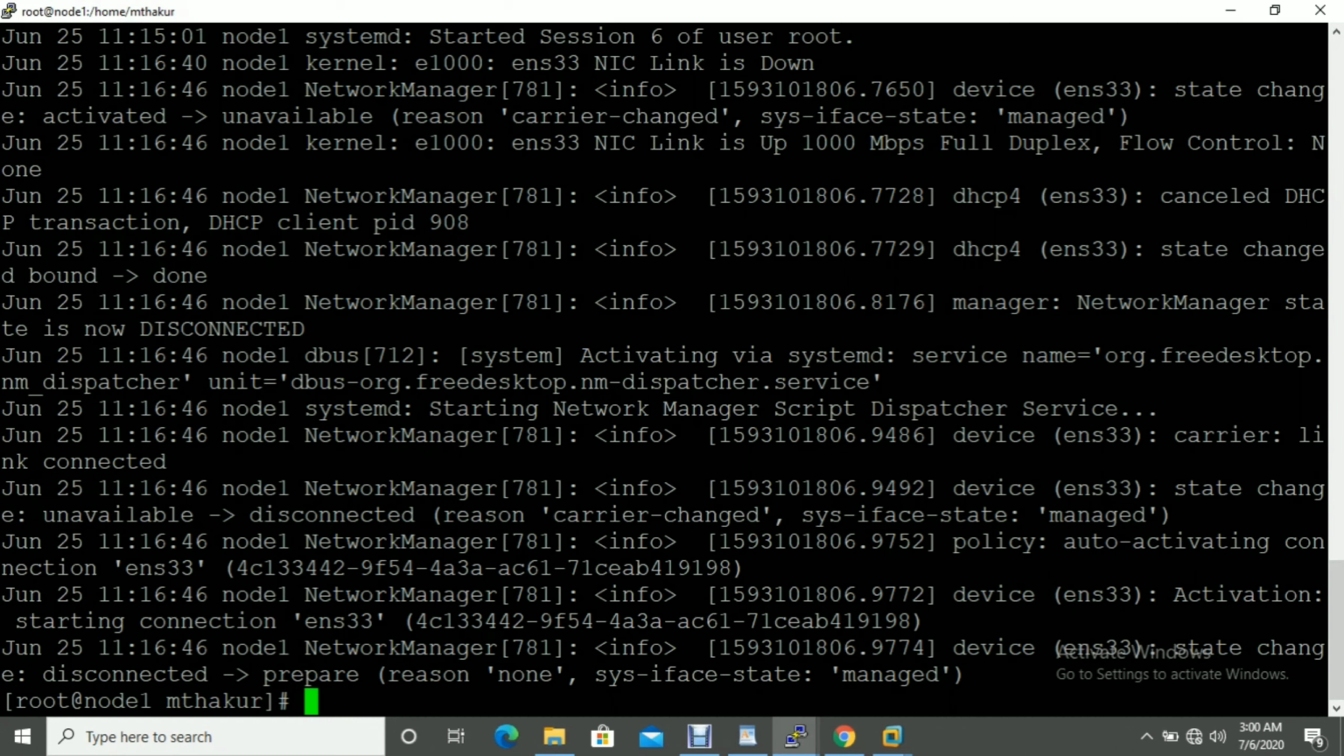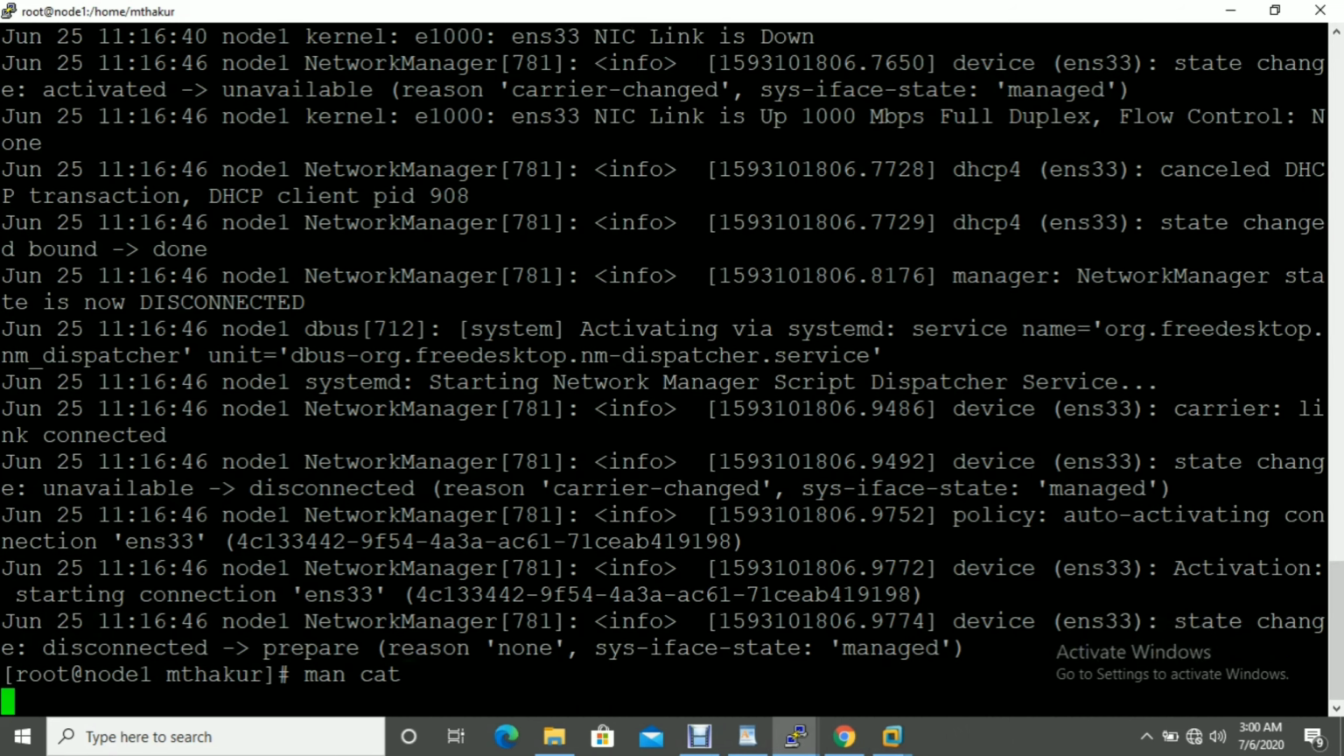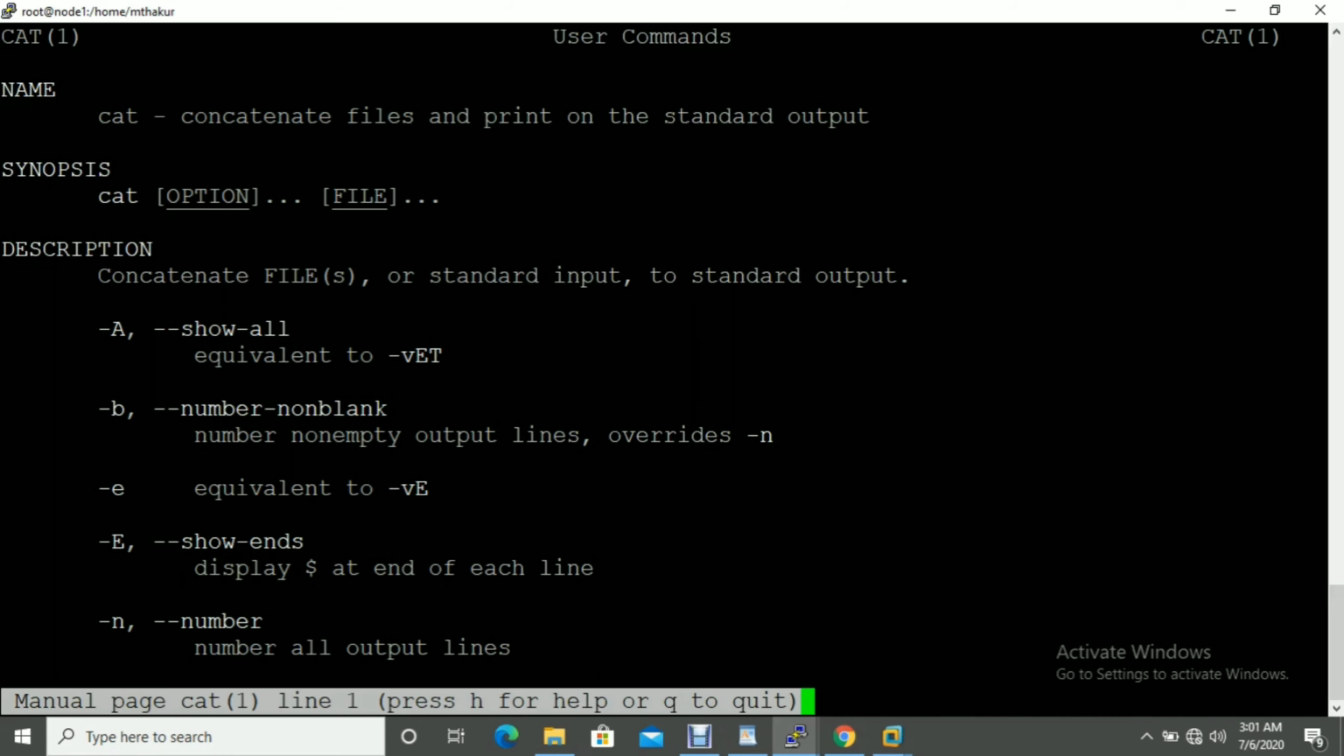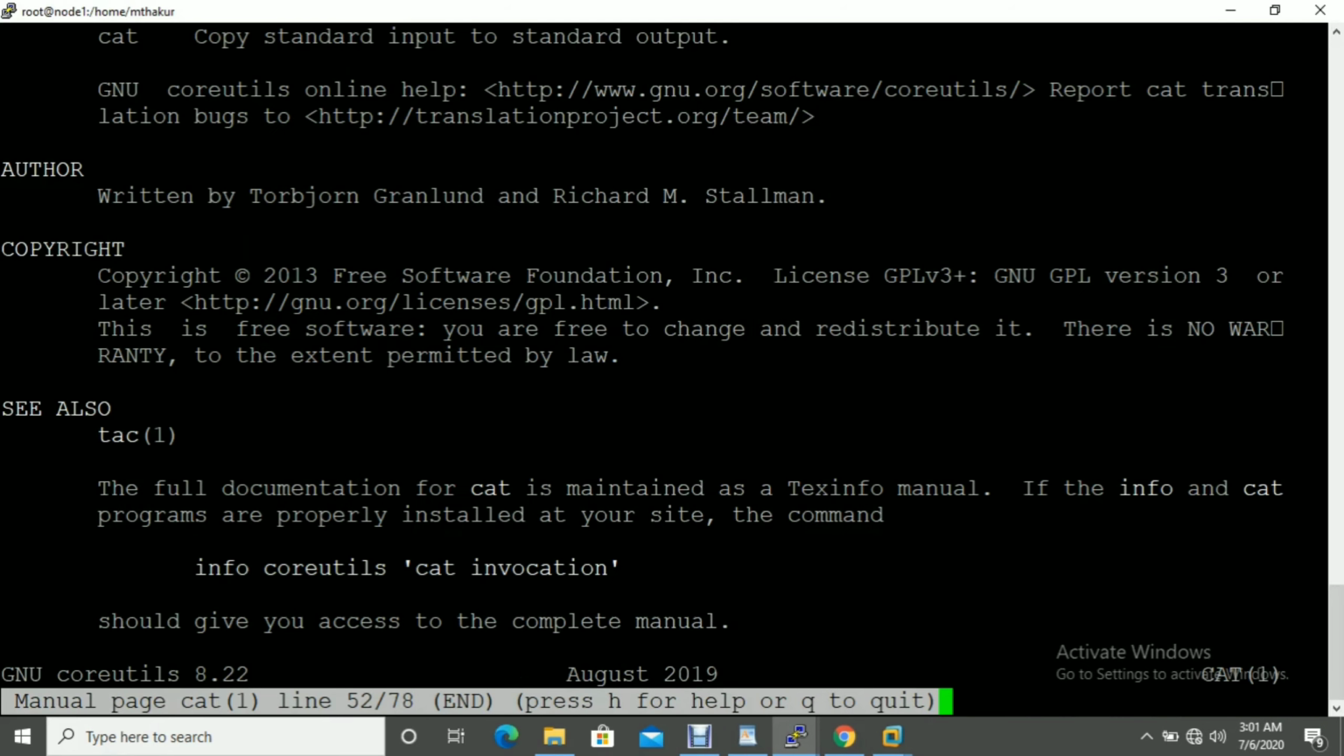There are multiple options with the cat command. You can use man cat here, and it will show you all the information about cat. If you need more details, you can go with this command.